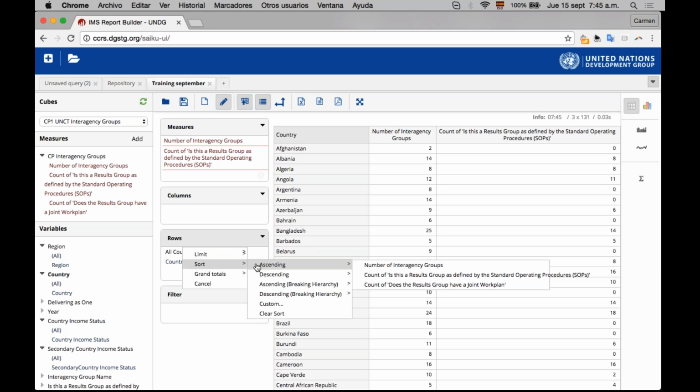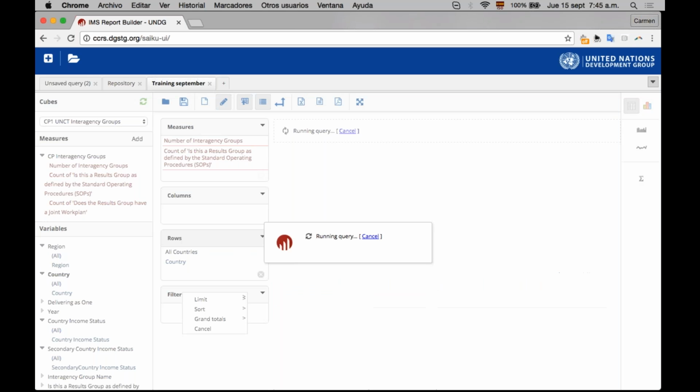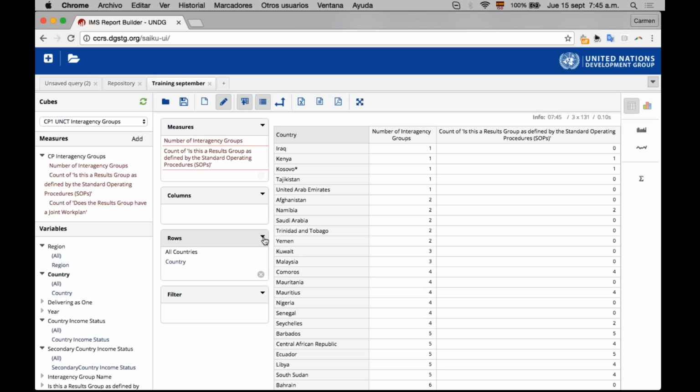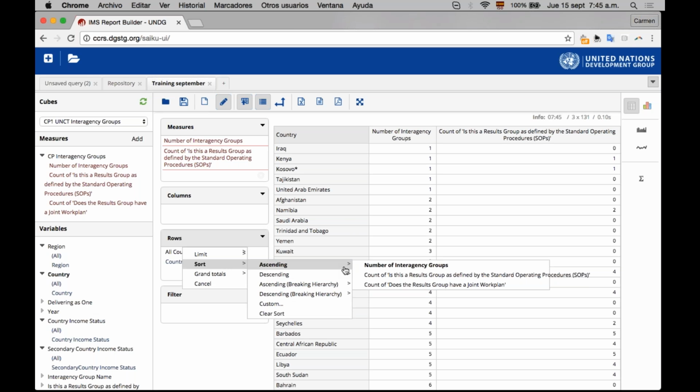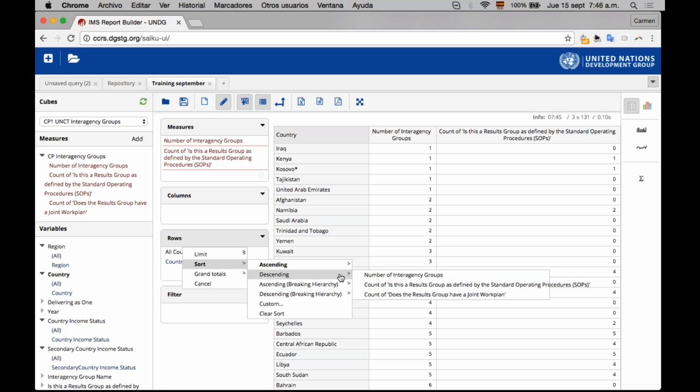You could also sort the table. This would allow you to do from the ascending. So you would get from the smallest number to the biggest number. And you would be able to select here which of the measures you want to select, since there are 2 measure columns in this table. You could also do it descending, so it would be the other way around.